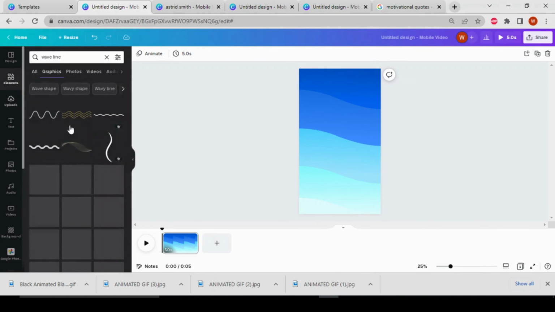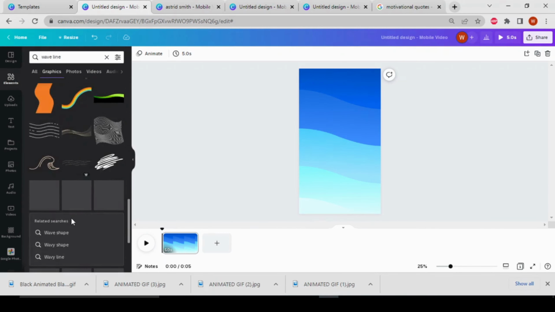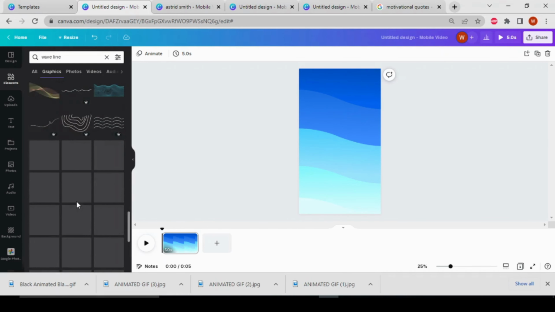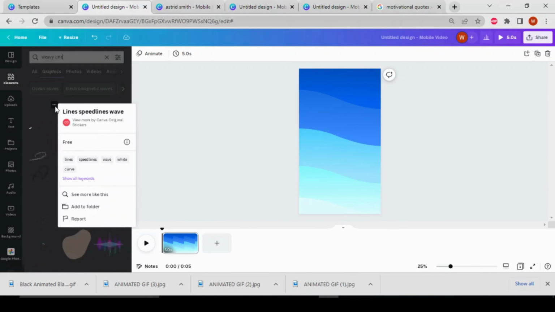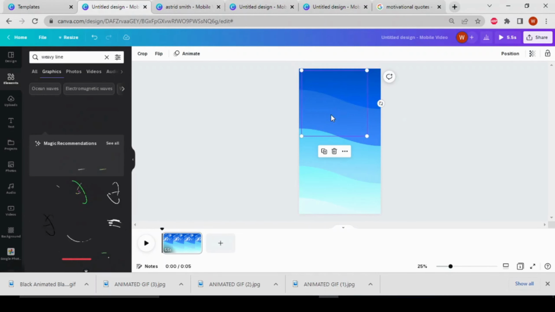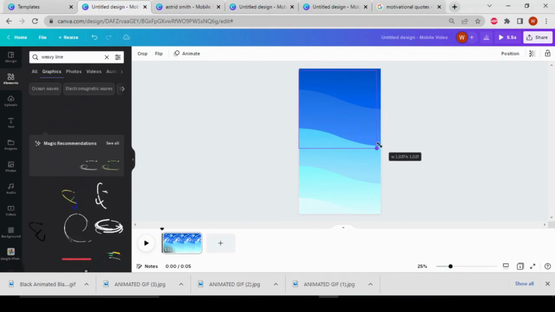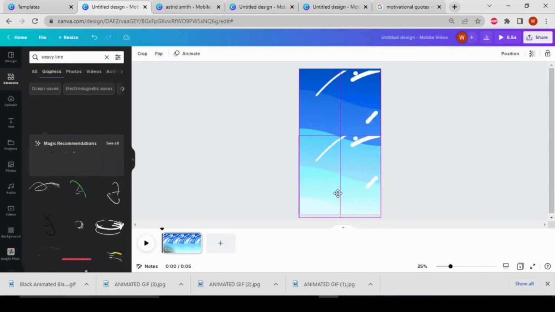Then go to the graphics and search. And here it is. You can check its name by clicking on these three dots: line, speed, line, waves. This helps to search for this graphic the next time. So let's add this here, make it bigger, and I'm going to copy this to set it here, like this.